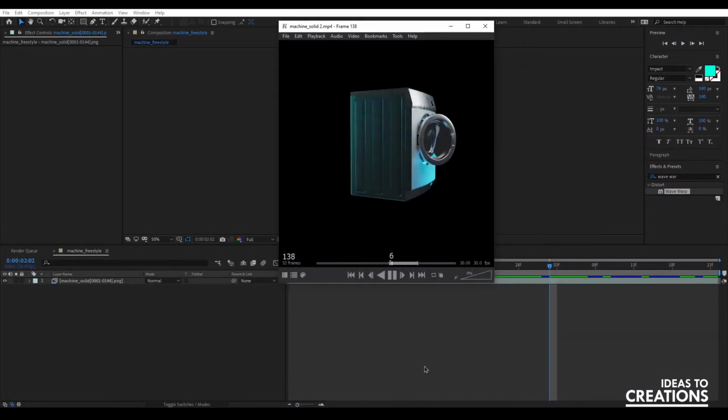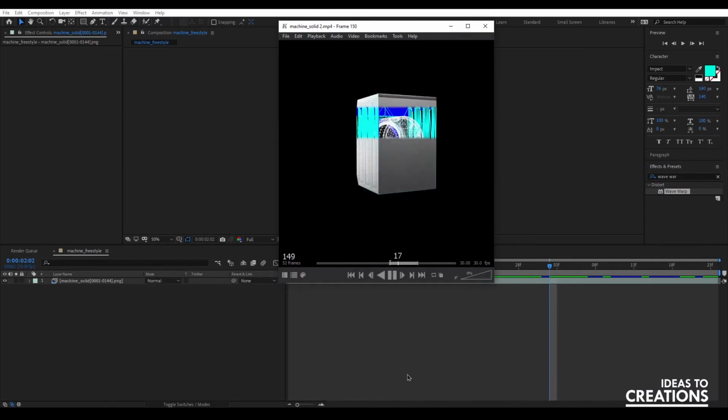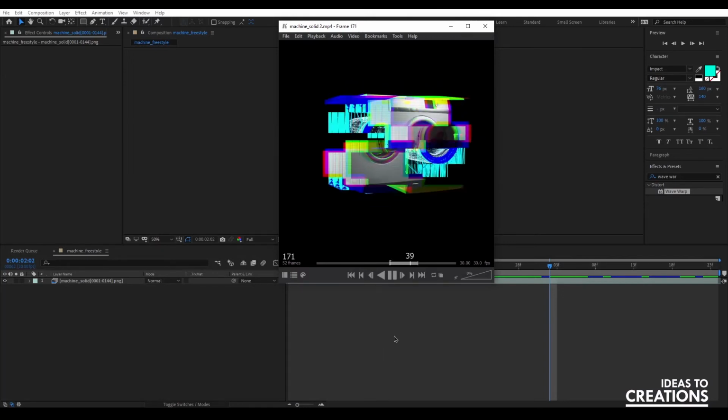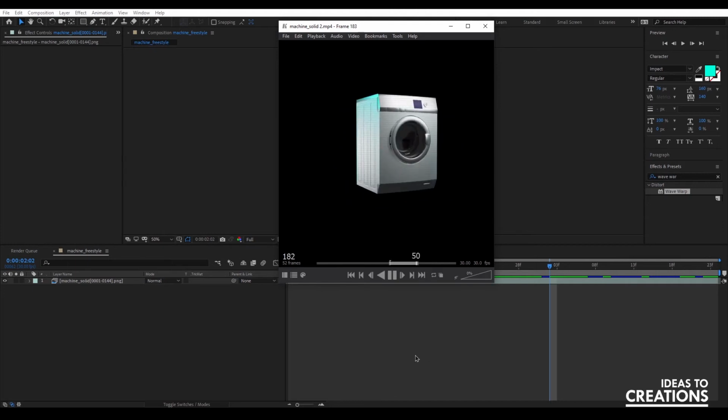Let's talk about this distortion effect achieved in After Effects. The idea here is to create distortion, drive it to an expression, and also explore some ideas on how we can make it look cool and techy. So first off, let's jump into After Effects and talk about the base of this effect, which is wave warp.